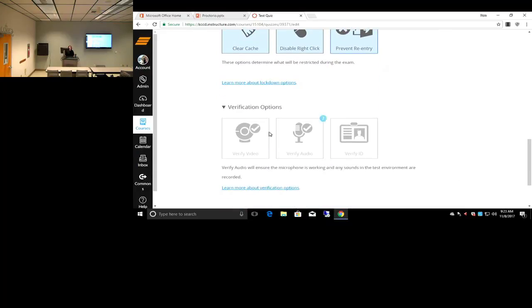If you're not using webcams, you're probably not verifying video. You might verify audio. And then it'll just do a sound check before they start to make sure. And then it will record them to see if there's any unusual audio. So up to you. You can select that at the top. Verify ID, again, only if you have a webcam. What it will do is say, hold your ID up to the webcam and take a picture of it. And then it will show you that picture with that student's test.